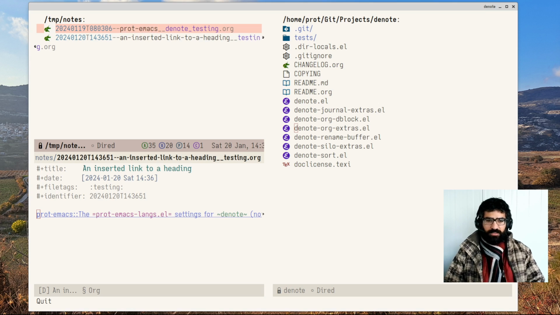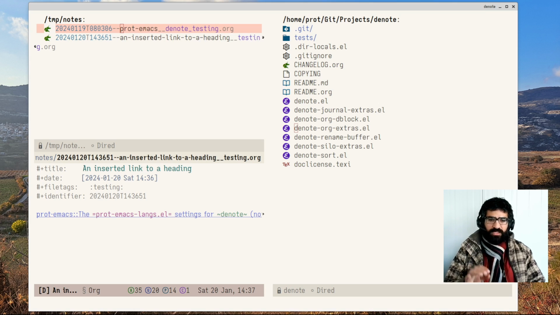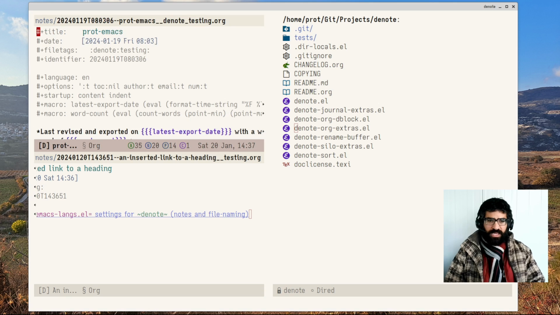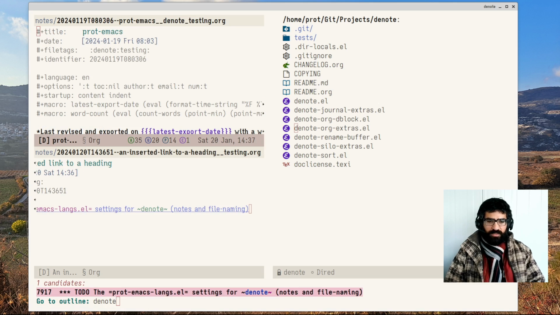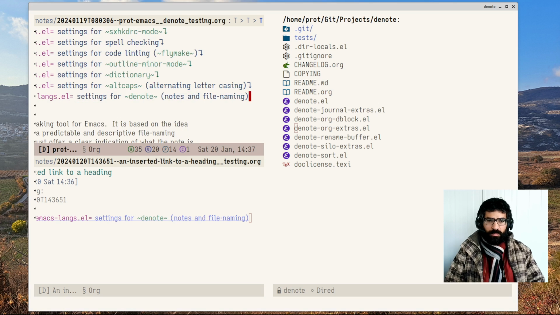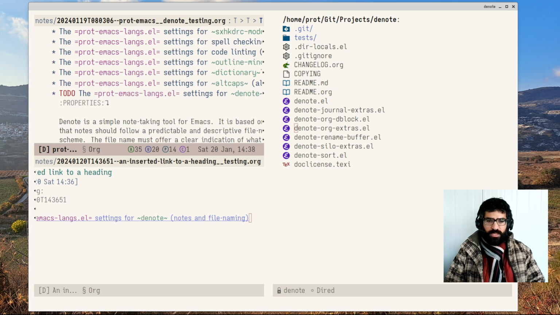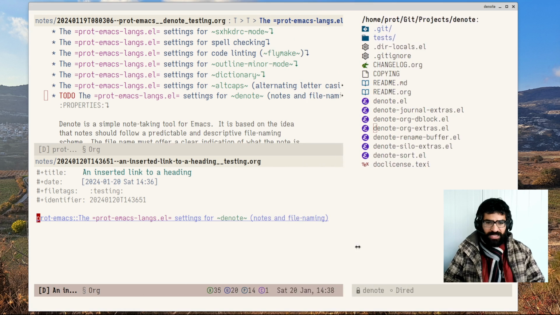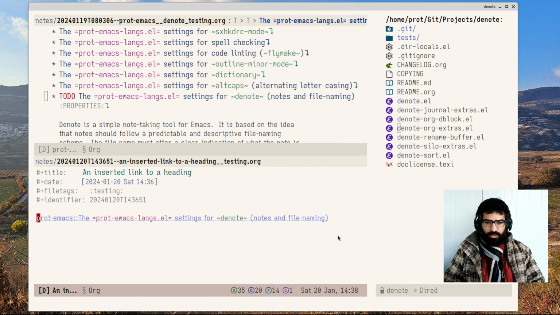This is the title of the document. And then it has these colon signs two times, and then the specific heading text. So this is actually the heading where I was. Let me go to that same thing. So prot emacs langs.el, settings for denote, and in parentheses, notes and file naming. And we can see in the link below that it has exactly this same text over here.